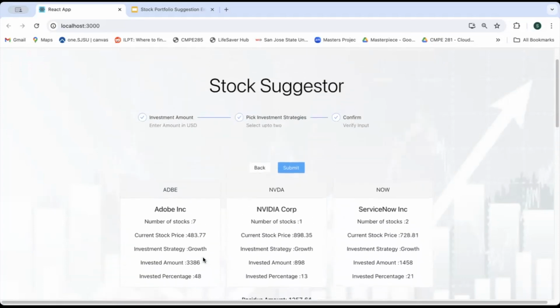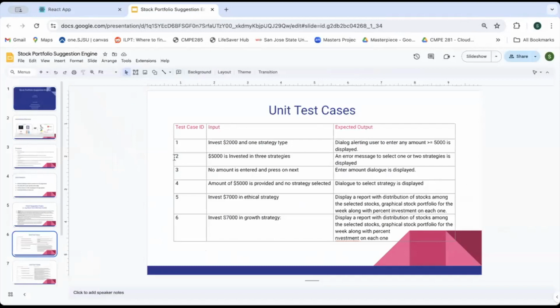These test cases ensure that the website functions correctly, providing accurate recommendations based on user input and selected investment strategies. And remaining test cases will be explained by my teammate Sowjanya.